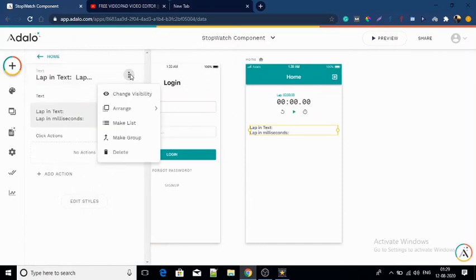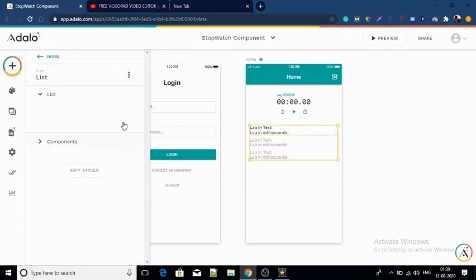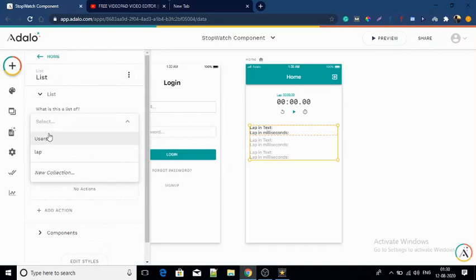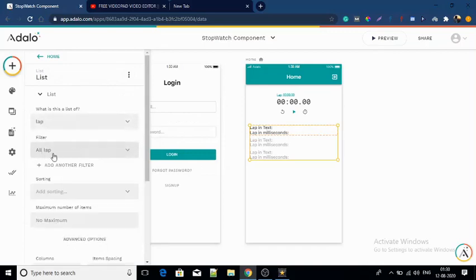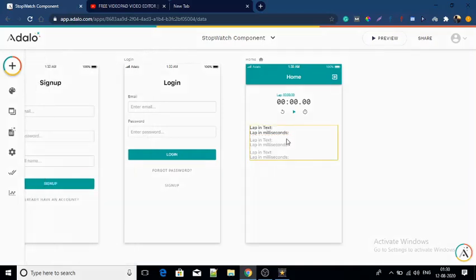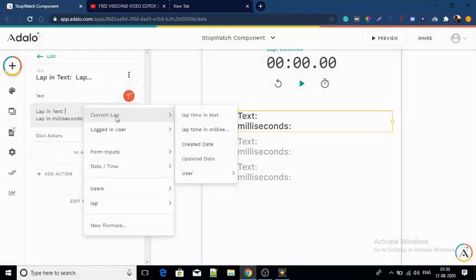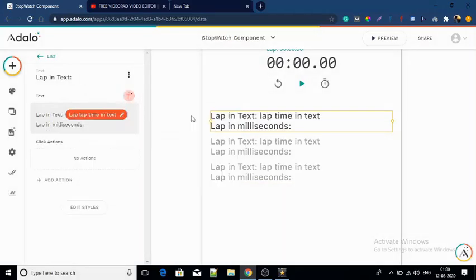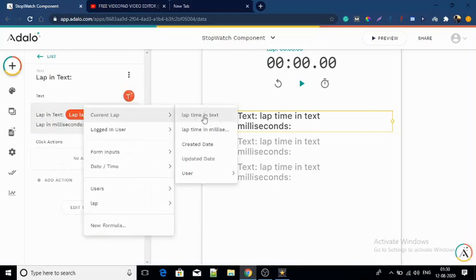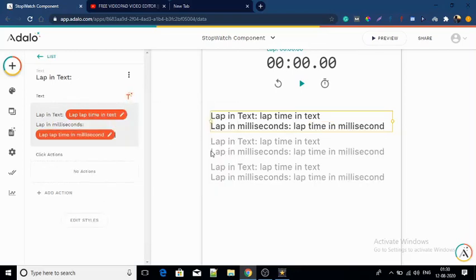Now I'm creating a list of the text that I've written, and it will be a list of laps which will be created by the logged in user. Now I'm going to write a text there. I'm using the magic button. So lap in text will give me lap in text, and lap in milliseconds will give me lap in milliseconds from the actions that I have added.